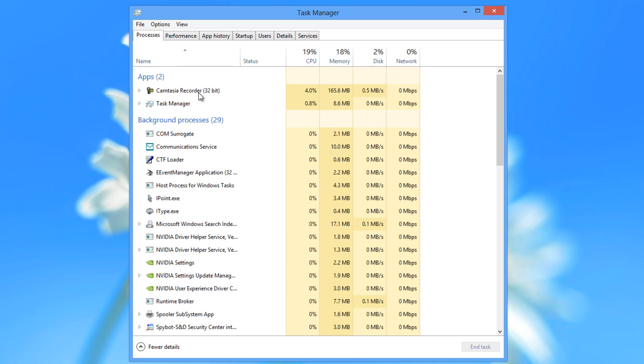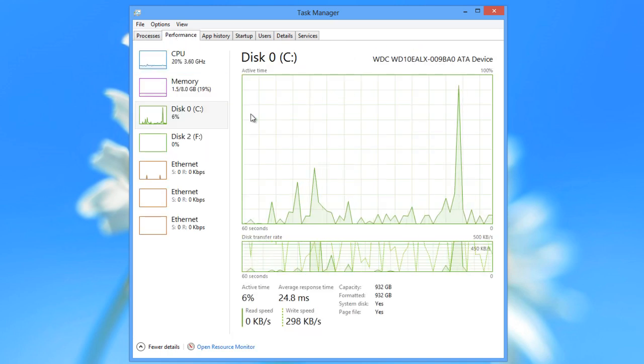So your processes, this just shows you what's running. So your apps, I got my task manager running because this is this right now. It's using 0.5% of my CPU. It's using 8.6 megs of my memory. It's using no network. Like, it's awesome, task manager. And then this is my recording that I'm using right now. It's only using 4% of my CPU, 165 megs of my RAM. Like, it's awesome.